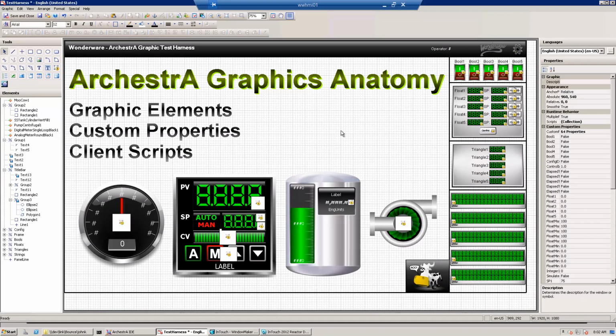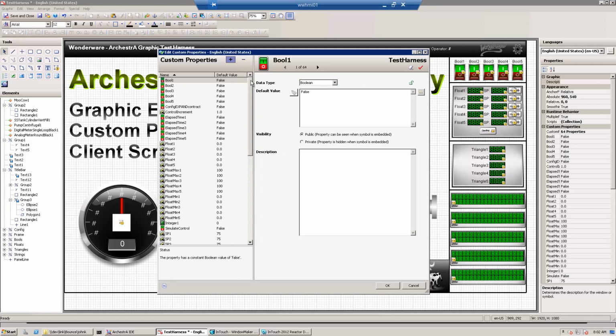So I'm going to right click on the canvas, go to custom properties. Here are all the custom properties of this particular symbol. Each custom property has a data type: boolean, double, elapsed time, float, integer, string, or time. You can set the default value. You can determine whether or not it's visible.